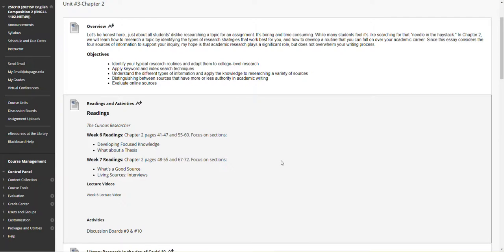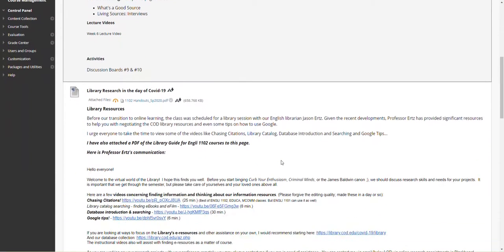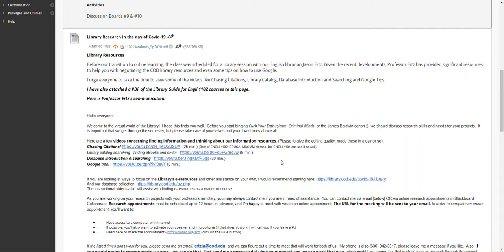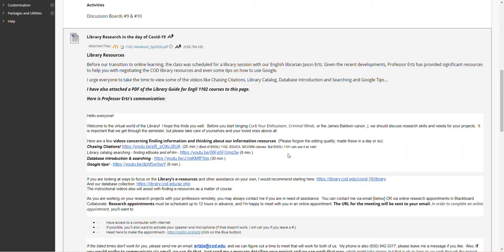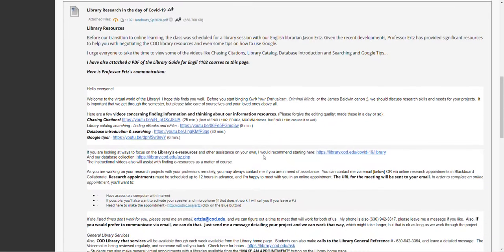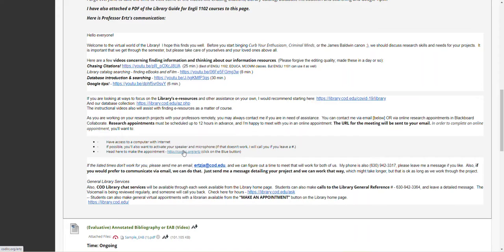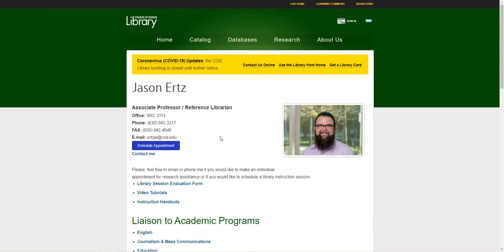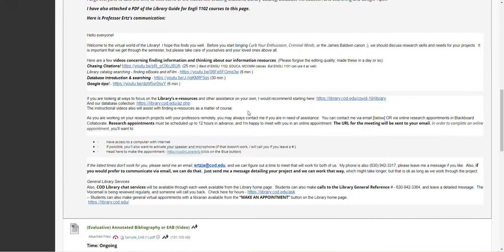One item I do want to really stress is the library resources here. There is a PDF attached that might be handy. It's a library handout that Professor Ertz, our English librarian, passes out at all of our in-person sessions. Here we have his page in the COD library. If you need to, you can schedule an appointment and work with him if you have questions. He's available to all COD students. There's his email address here.